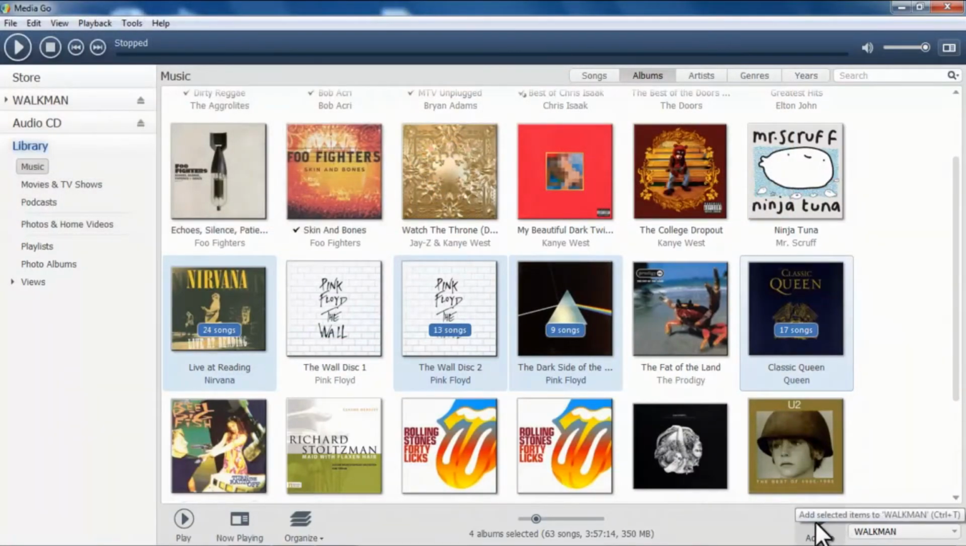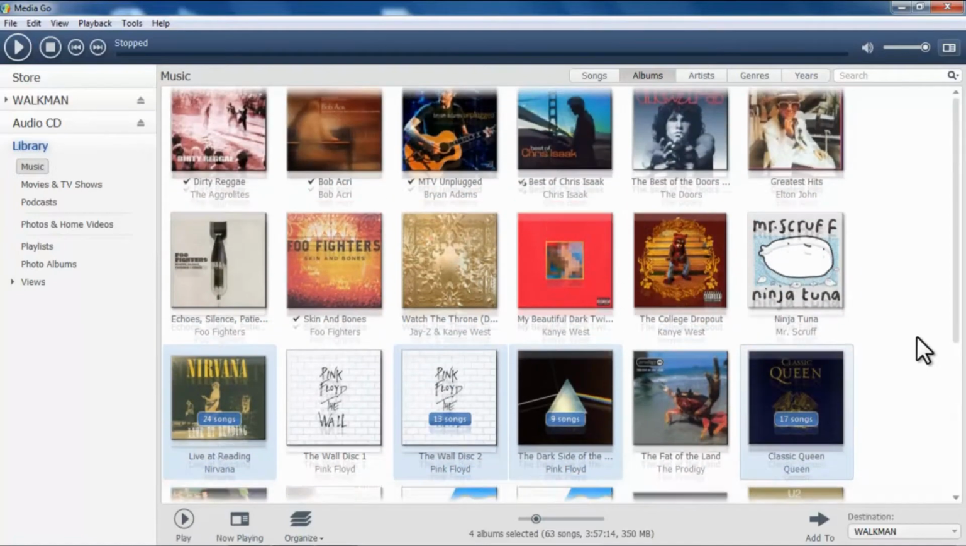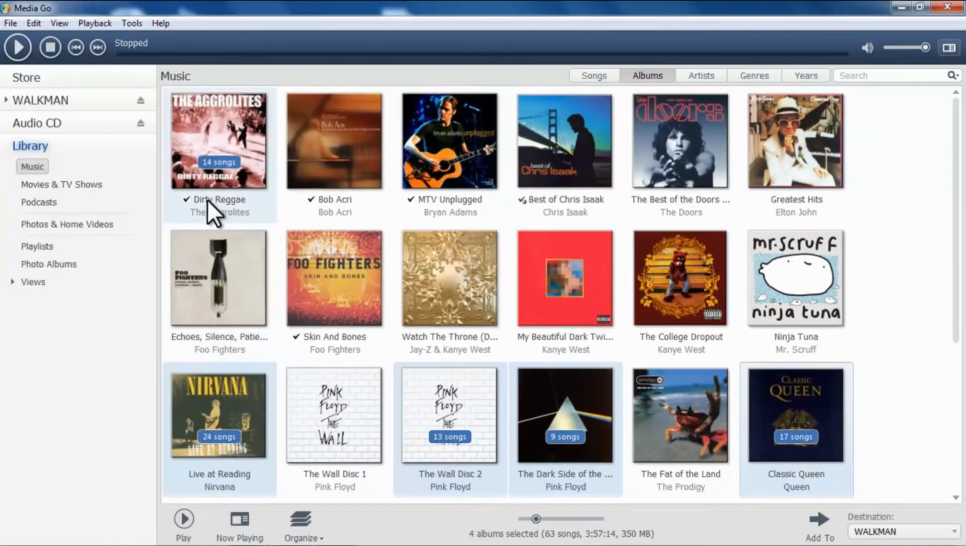And then you can simply go Add To and Walkman. It's as simple as that. It'll start to transfer these songs and albums to the Walkman. Once they are done, as you can see, there'll be a check mark beside the album knowing it's already there. So it won't retransfer an album if it's already there. That way you won't duplicate your songs.